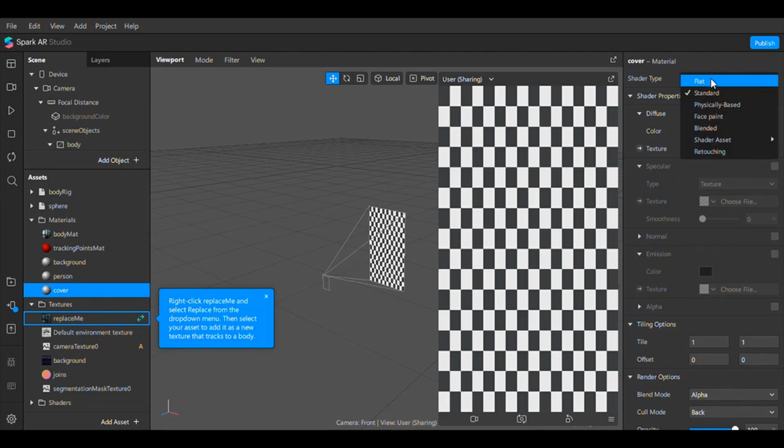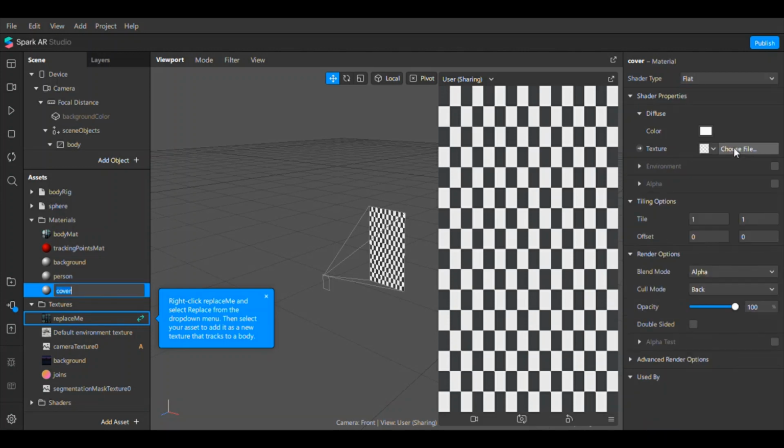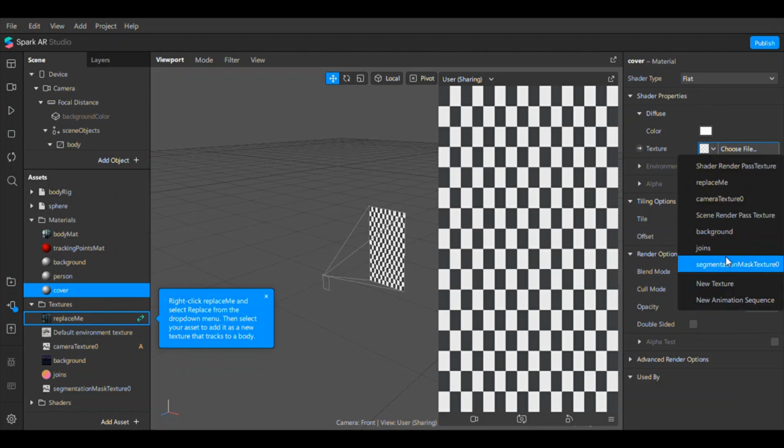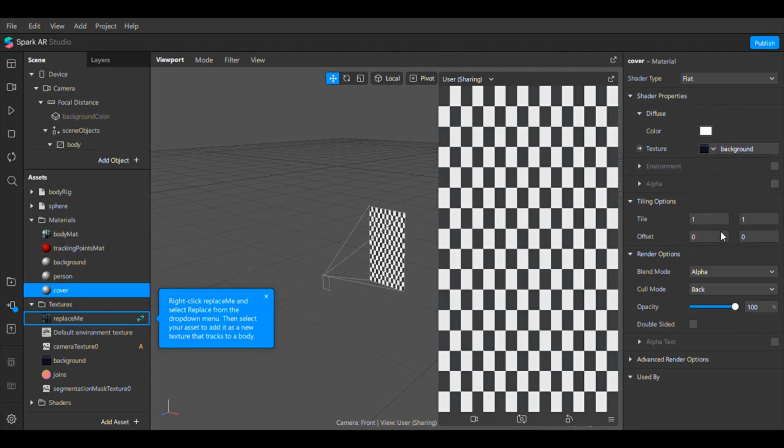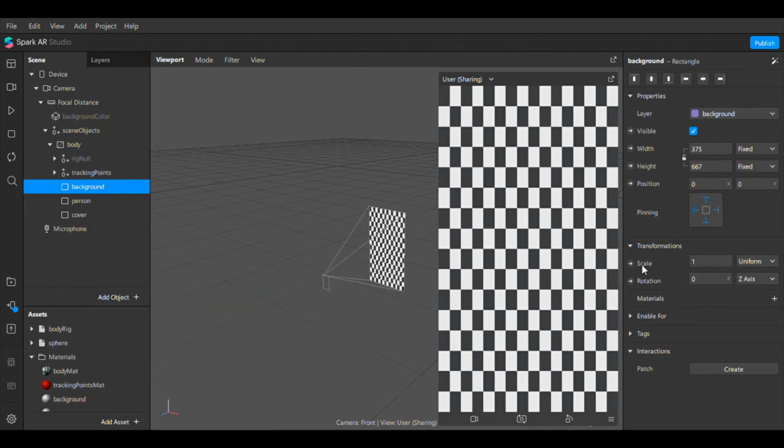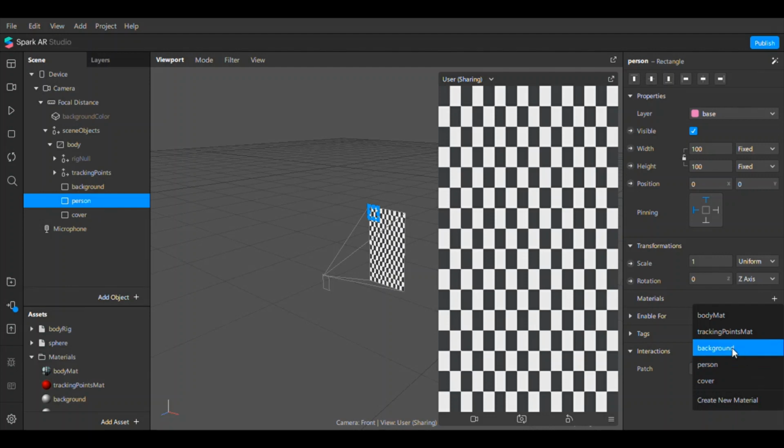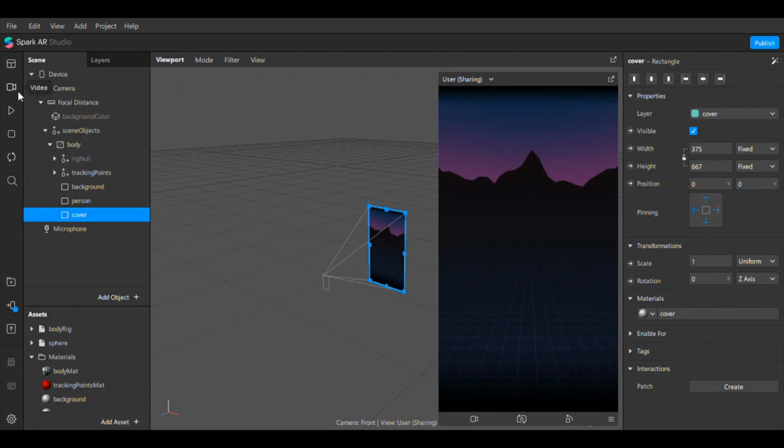The next thing we're going to do is we are going to go to cover, material, make the shader type flat, and give it the same background. Then we're going to go back to our rectangles and we are going to allocate every material to their rectangles and cover. There we have it.